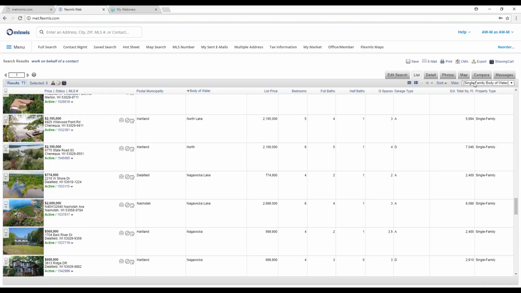All right, for our number 6 tip, this one is using that address and MLS number view at this upper right hand side. So what I'm going to do is I'm first going to edit my search. Well, first I'll explain what the address and MLS number view is.